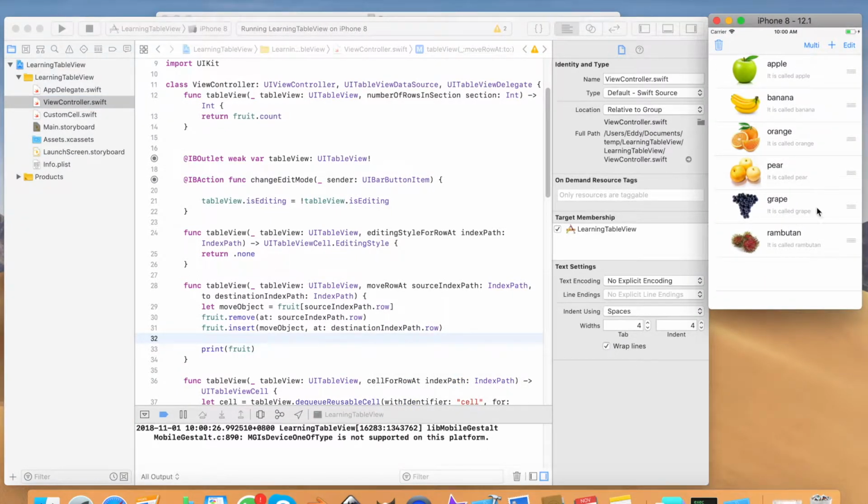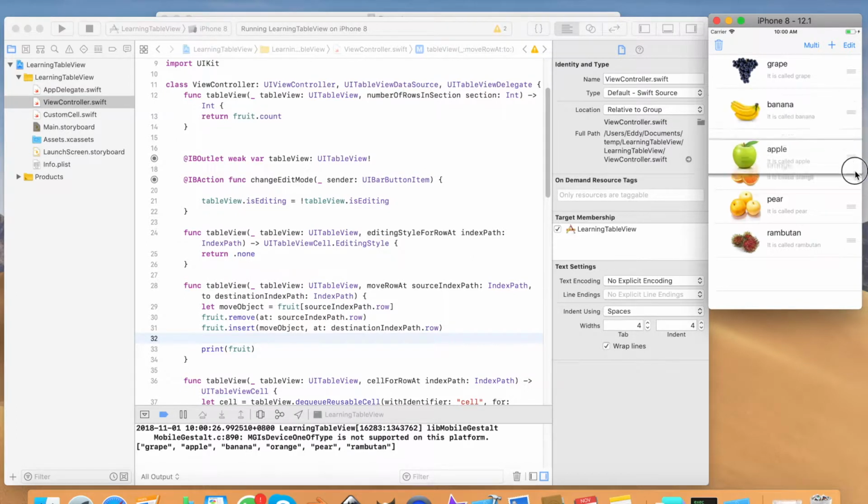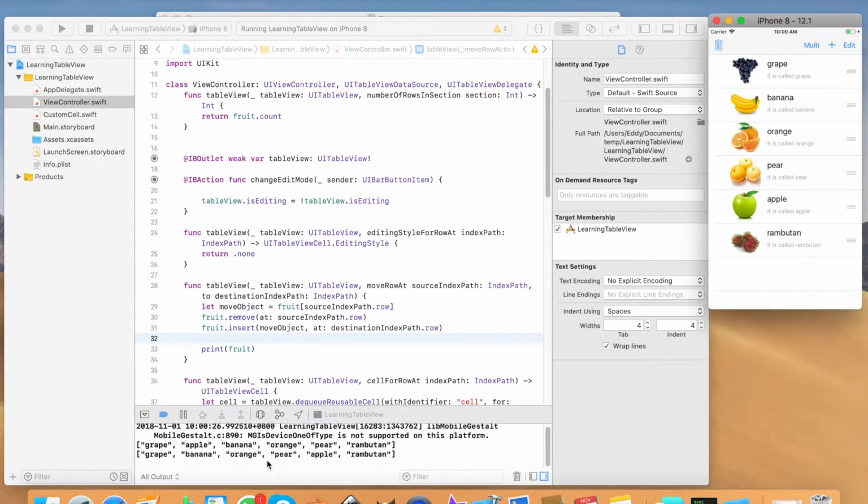click edit mode, you can see it's ready for me to move. Let's say I move the grape to the top and release it. So you will see in the array, it also updates for me: grape, apple, banana, orange, pear. If I move the apple under the pear, you will see the apple under the pear now. So that's what you need to bear in mind. Whatever you do here, delete, insert, or move around, the table view doesn't care if you really update your data or your array, so you need to do it by yourself.